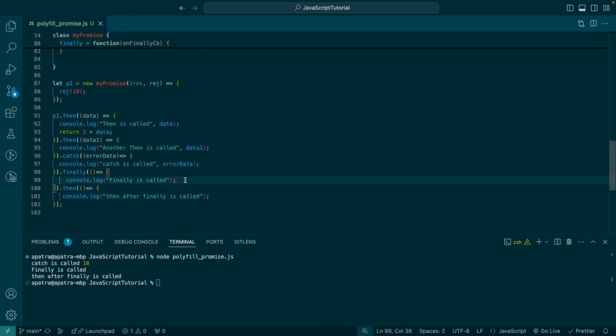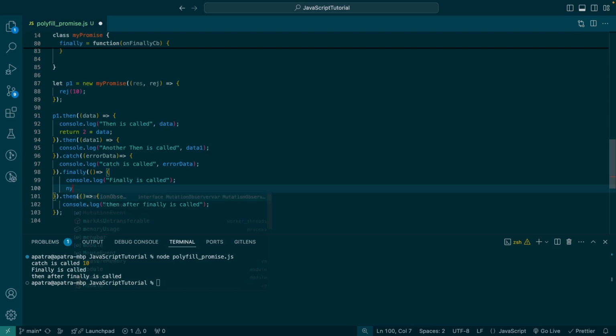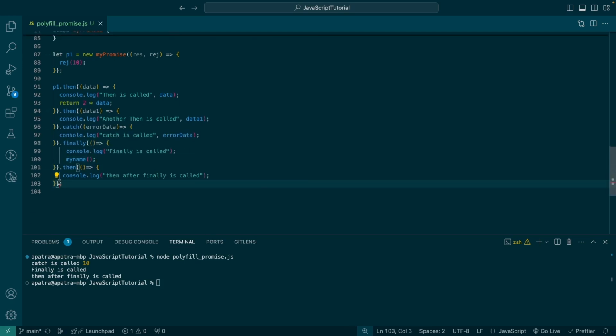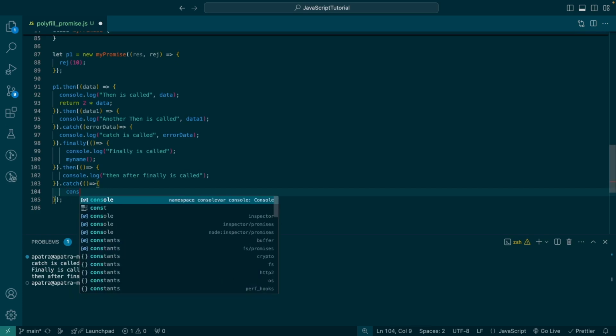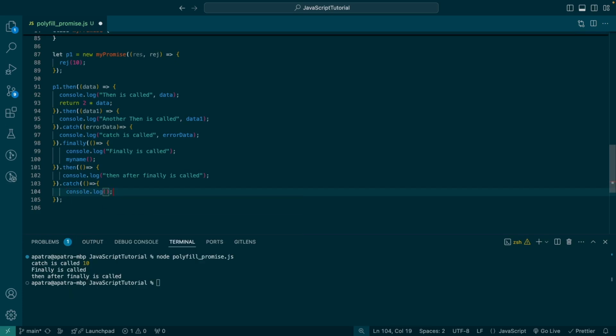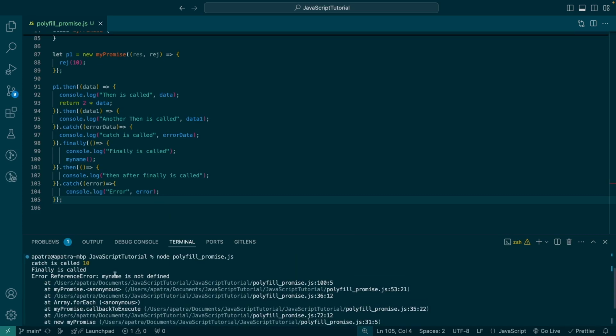Now if I use some catch method, like if I call a method which is not defined, then see whether it will register in the catch or not. Console.log error, then the error is error. See, error: my name is not defined.